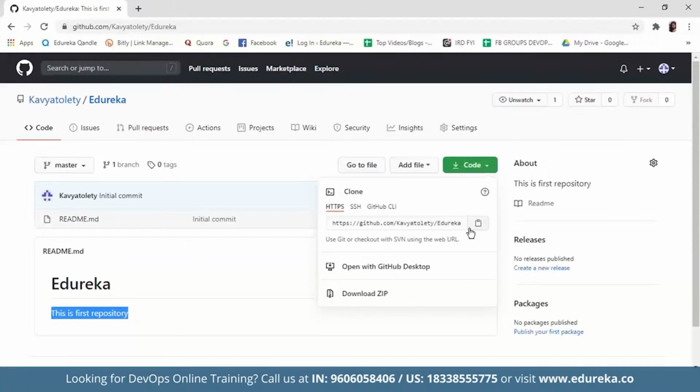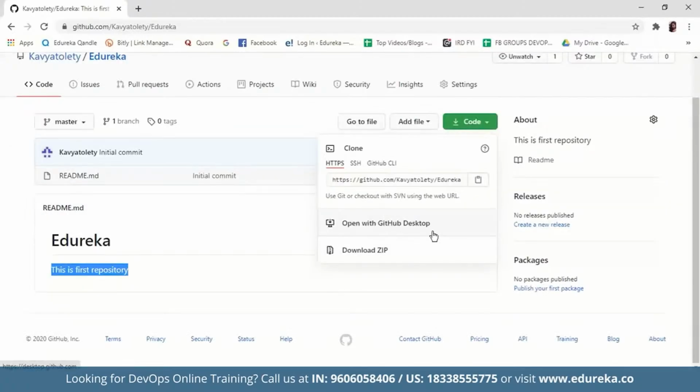I hope that's clear. The next option that says open with GitHub Desktop will allow you to open this entire repository in your GitHub Desktop version. And the last option, download ZIP, will allow you to download this entire repository in the form of a zip file. So all of your project files will be within that zip file. That's all you have to really know about your repository.